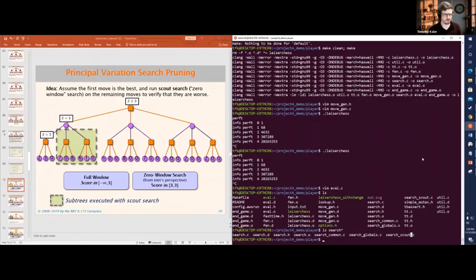The basic idea of principal variation search or scout search is we can sometimes determine whether or not it is possible for a particular subtree to change the result by running a zero window search. So the idea is we assume that the first move is the best, and then we're going to run a scout search, which is a zero window search, on the remaining moves to verify that they are strictly worse than the first move. So right here, the minimizer says, I'm going to assume that the first move in my move ordering is the best move, and I'm going to run a zero window search to verify that these moves are strictly worse.